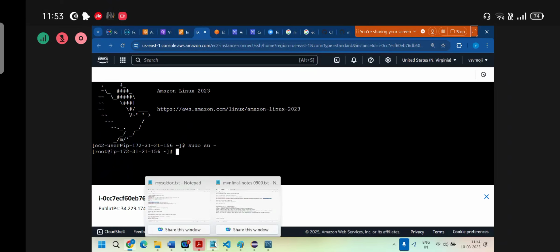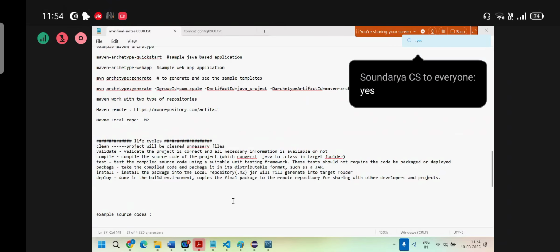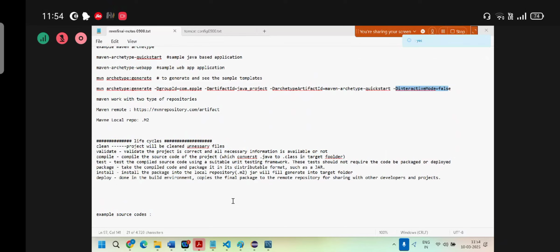Shall I quickly run the commands? Even 5 minutes, maybe it will take more time. No problem, right? It's 12:05. Any problem?